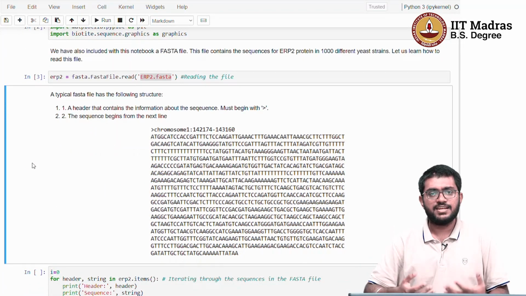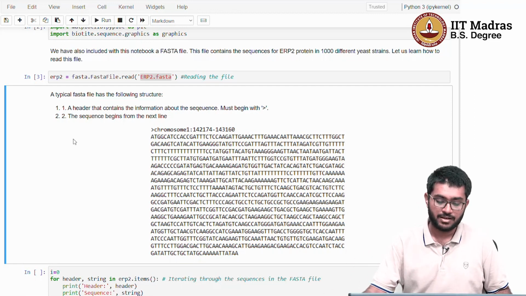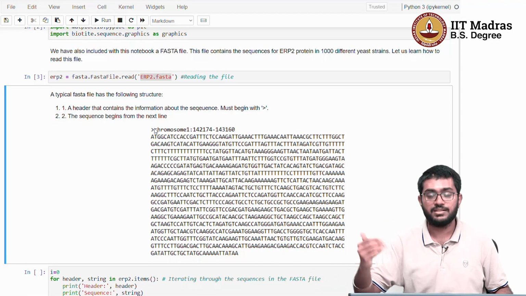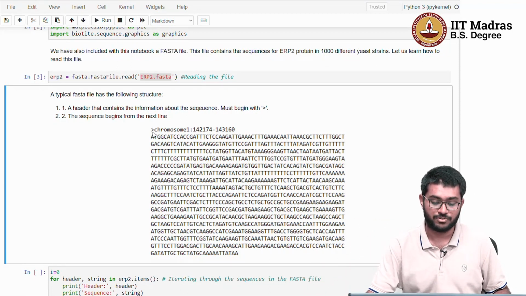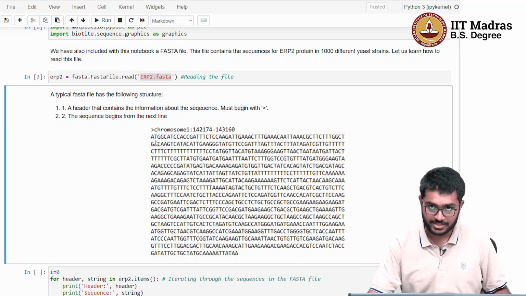A FASTA file is basically a text file that has been customized to represent sequence data, and it has a certain structure. The first line of the FASTA file should always start with a greater than symbol, which indicates a comment. This line can have any information pertaining to the sequence, or other metadata such as when the sequence was obtained, and so on. In the example I've given, the first line contains a greater than symbol followed by the chromosome number and the genomic position, and immediately on the next line we have the sequence itself.